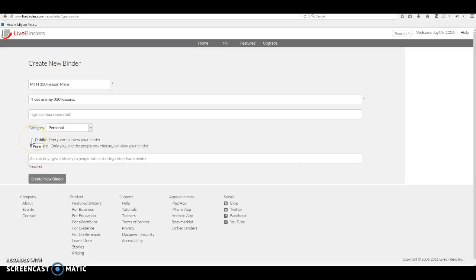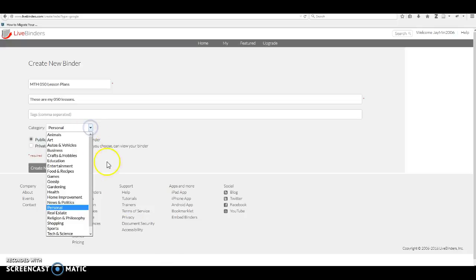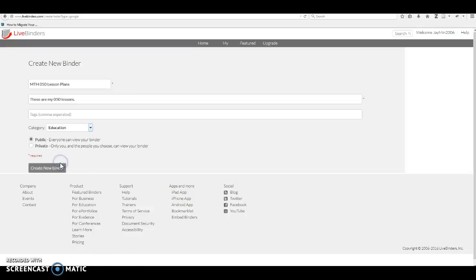If I change it to public, which means everyone can view the binder without you having to share it, then there's no access code. And then you have to change your category, and it always defaults to personal. But as you can see by the various categories, this can be used in your personal life as well as for education or business purposes. So I'm going to select that this is for education, and then when you're ready, create new binder.